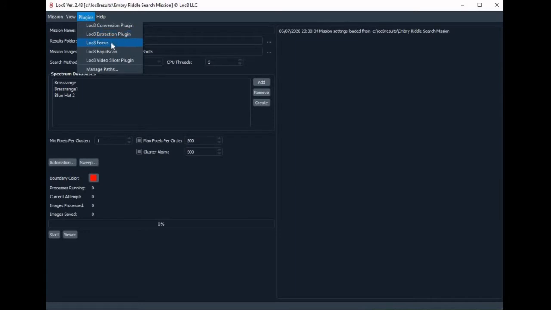Locate Focus allows you to essentially identify an area that you have imaged and only process the images that are in that area. For example, you could draw a circle around a lake and it would only process the images that were taken over that lake.